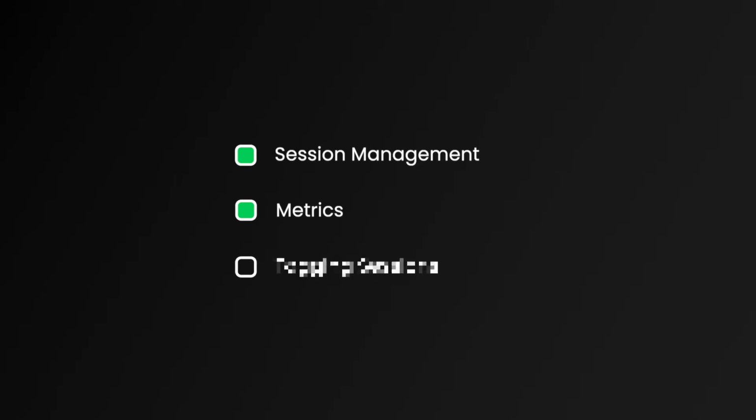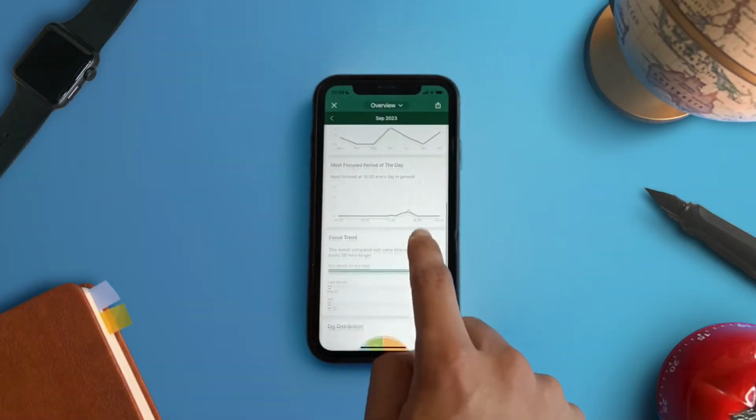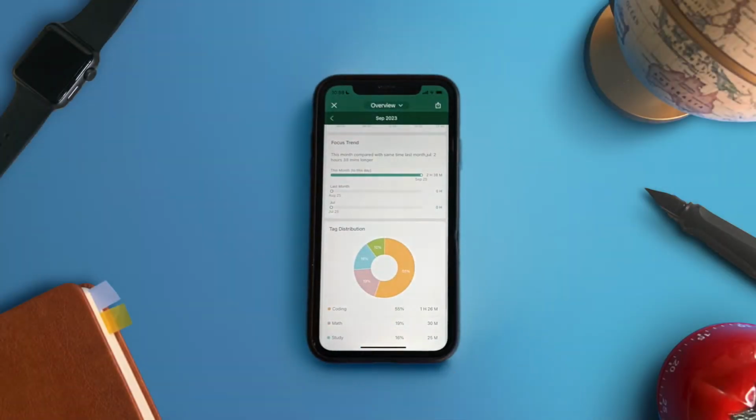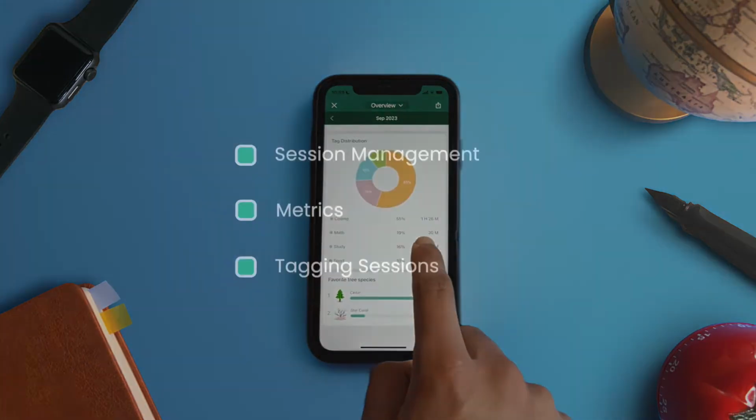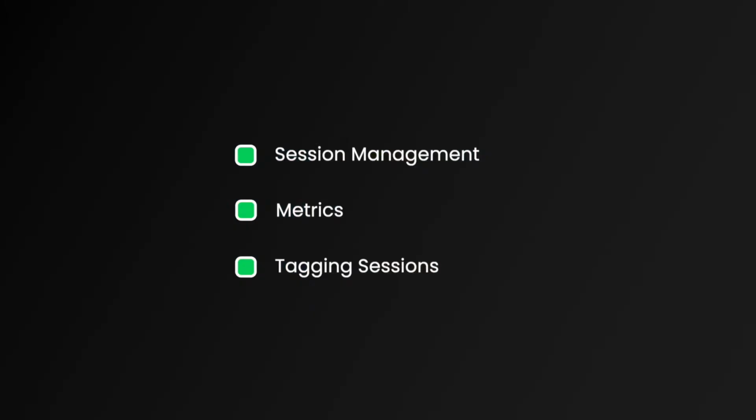Number 3 is tagging sessions. This is where the app lets you label each session with the kind of work you're doing. For example, reading or studying or coding. By doing this, you can get insights on how much time you're spending on each activity, providing a clear breakdown of how you're spending your time.